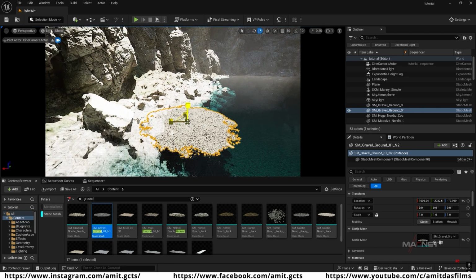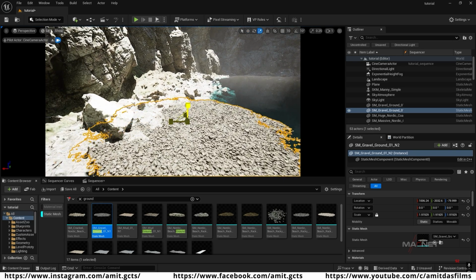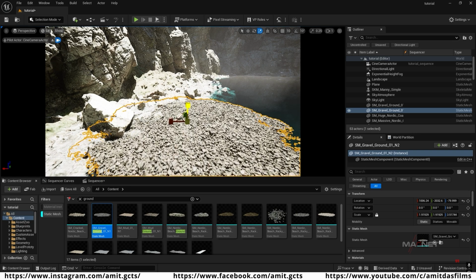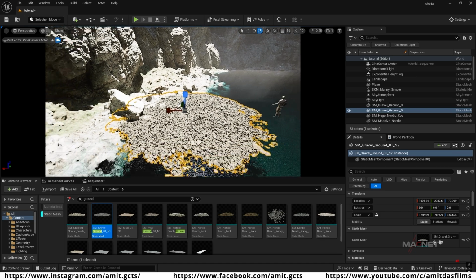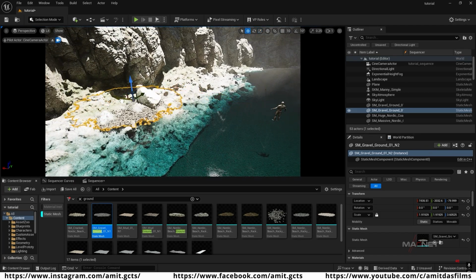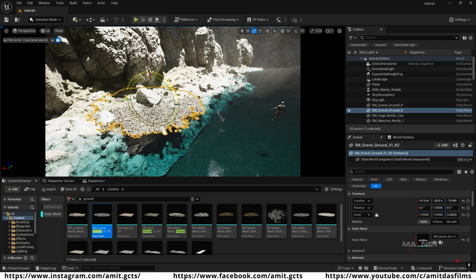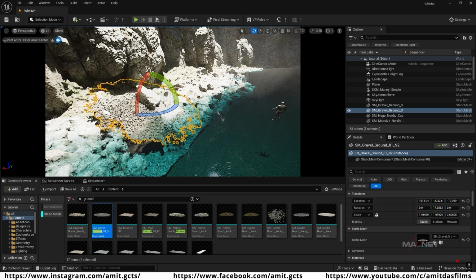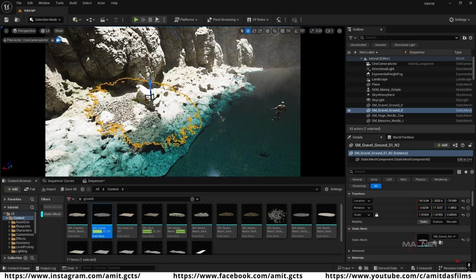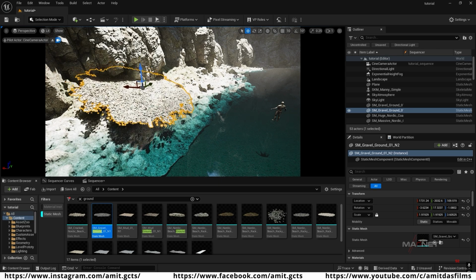So first we're going to increase its scale a little bit more like this. And also we increase the Z axis here. Okay. So you can see the difference here like this. And then we're going to use it over here and there. So we're going to rotate it a little bit here. And we place it over here like this.